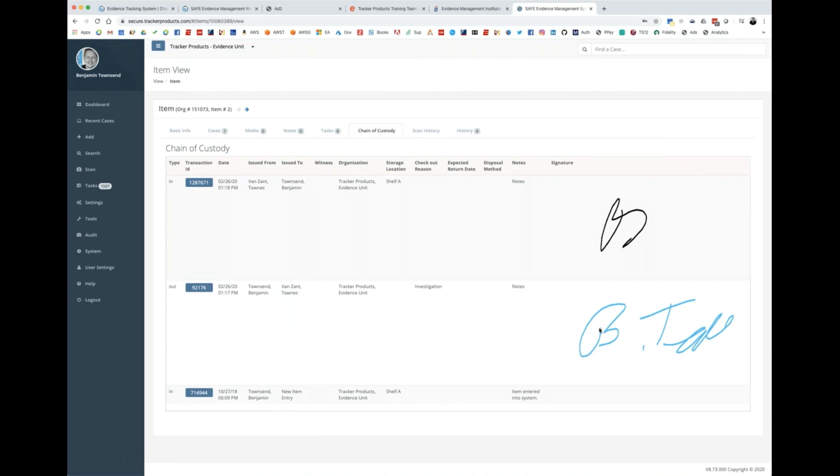And you can clearly see the first signature was a little more detailed and the second one was obviously a lot less detailed. But you can see here's where I checked it out to Towns Van Zant, and the dates and the time. So again, when you perform that transaction on the mobile device, it immediately is posting into the parent app. All right, let's keep moving along.